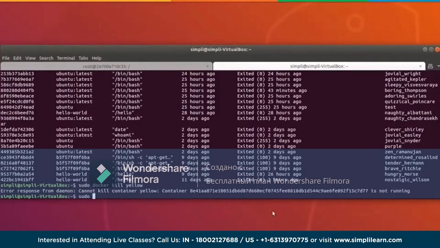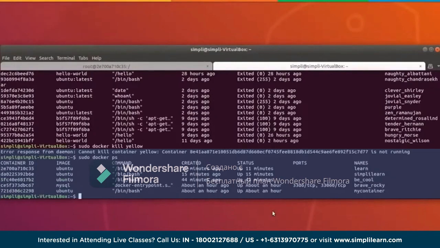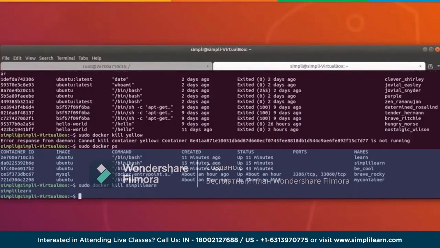So sudo docker ps. We're going to list out the ones that are running. Okay, there we go. Yellow isn't in that list, so let's take simplylearn. Let's write sudo docker kill simplylearn. And that will actually kill an active Docker container. Boom, there we go.